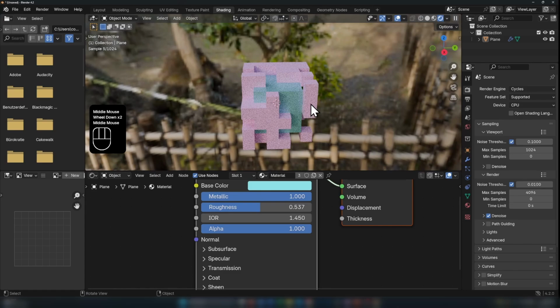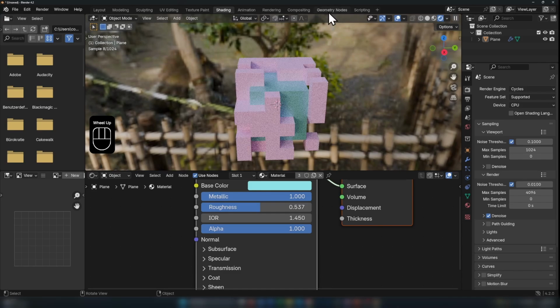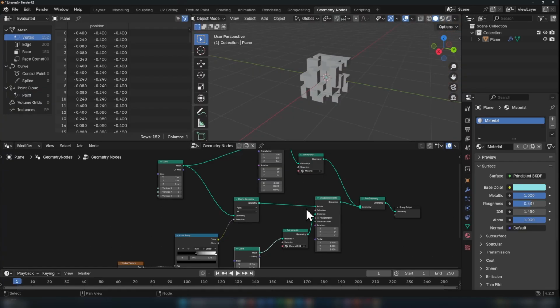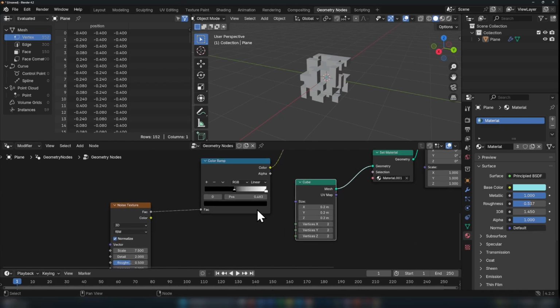But now we have to animate our cubes spawning in and then also deleting. So let's switch back to our geometry nodes tab. And what we have to animate is our black value here. And you can see that somewhere around here the cubes start to appear. So maybe I'll start here.